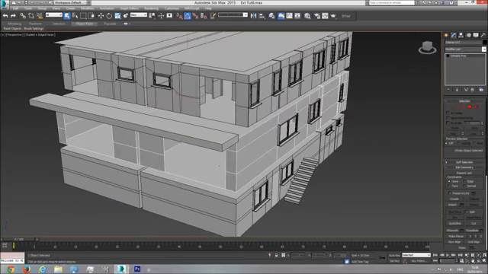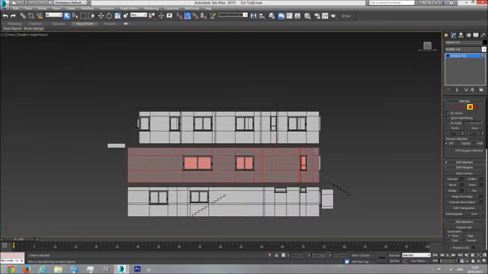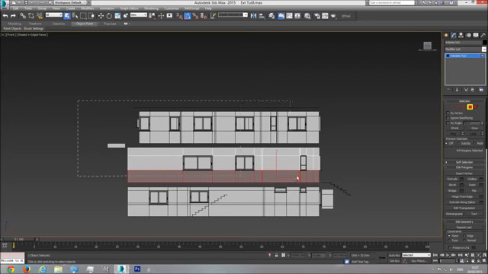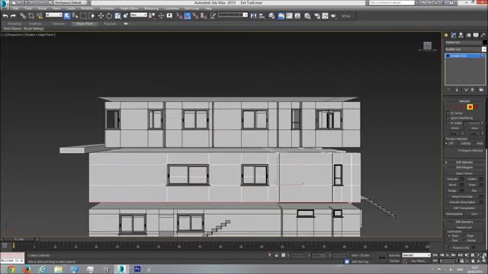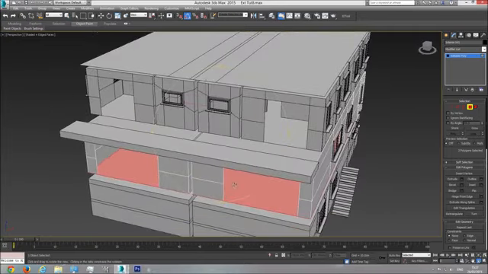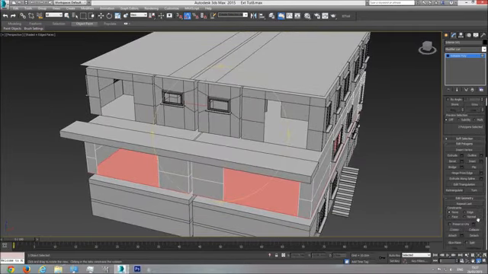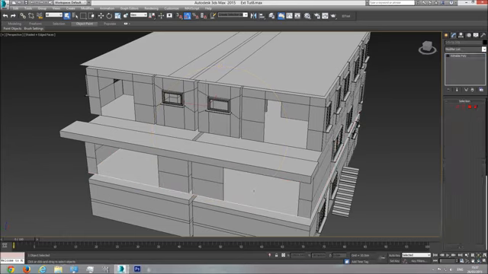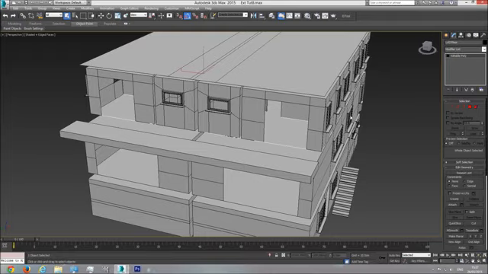Alright, next thing I'm going to detach the floor in this level. So I'm going to this editable poly, the interior level 1. Select polygons, go to the front viewport, select the polygons down here. Hold Alt and deselect these polygons here. And now we have the floor of this level selected. I'm going to go to detach, and let's call it level 1 floor. Alright, so we have level 1 floor and level 2 floor.